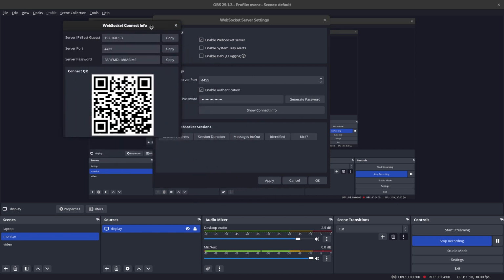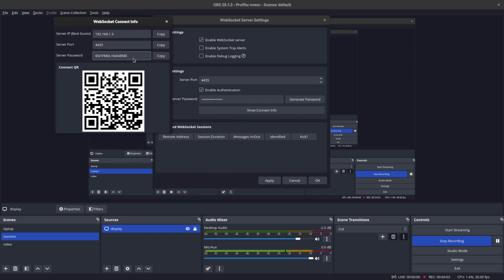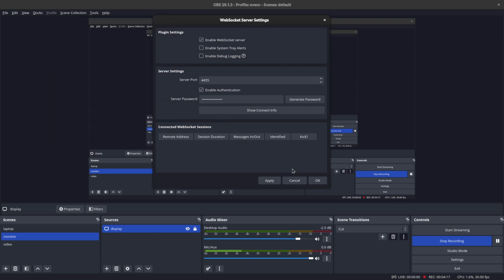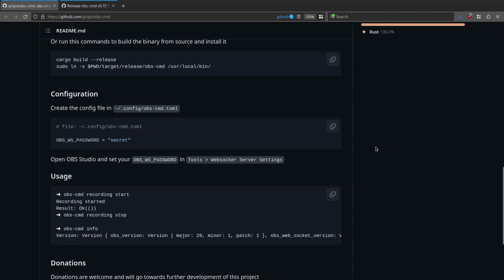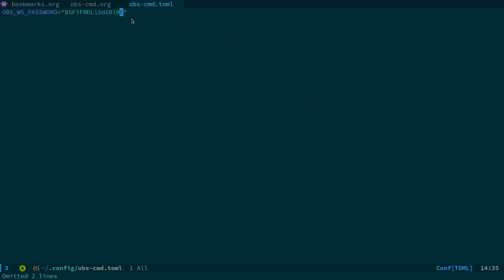So what we have here is the randomly generated password that I'll change after this video. Here's the server IP, port and the password. You copy the password like that, we'll close that and switch back to the laptop and put the code in here. Okay. So that's the obs-cmd.toml in your .config directory. And that's it set up.